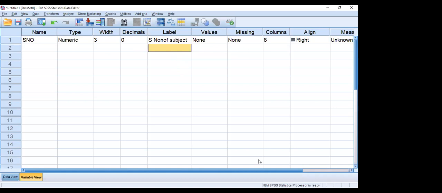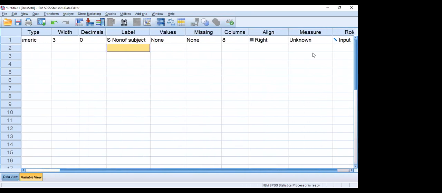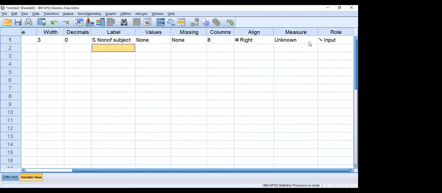Okay. The next important thing is here. Values is there. I will demonstrate now how it works for a categorical variable. When we assign it, we make use of values. Then Align means alignment, right alignment or left alignment, where the data you entered is placed. Measure is unknown here. Now the important thing is Measure. The measurement is whether it is scale, ordinal or nominal. This is also one of the important things.